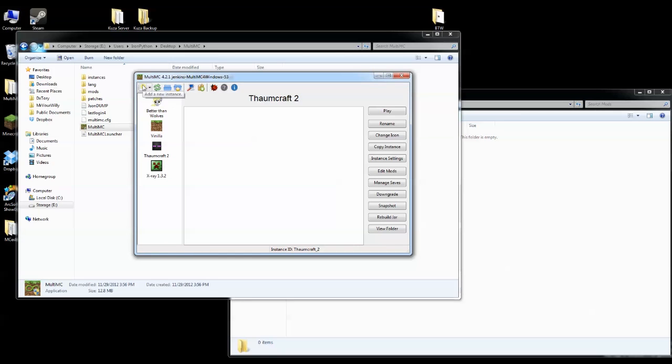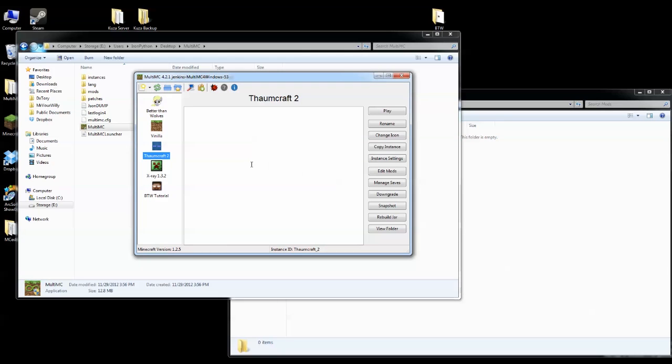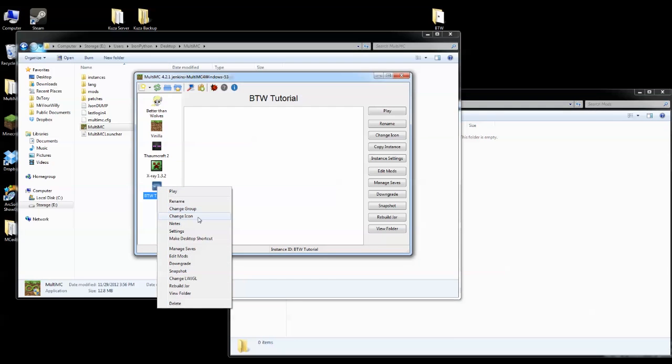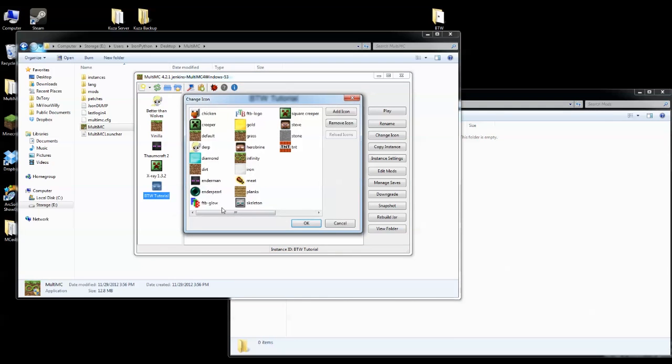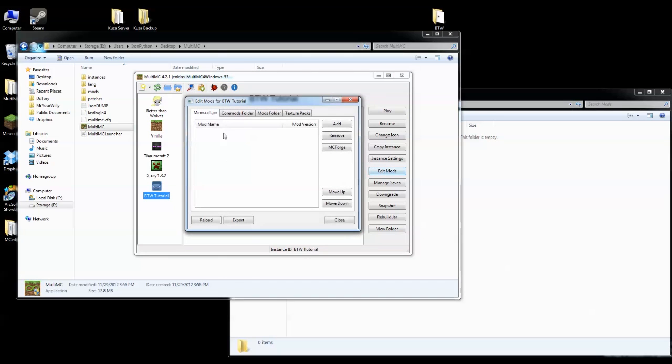Now, you need to create a new one. So create a new one, call it whatever you want. I'm just going to call it Better Than Wolves Tutorial. And click OK. Now it's going to assign a default symbol to it. It seemed to be Herobrine. If you want to change it, you can just right click it and change icon to whatever you want. I'm going to make it Steve for the heck of it. And then over here you'll see edit mods. Click that.